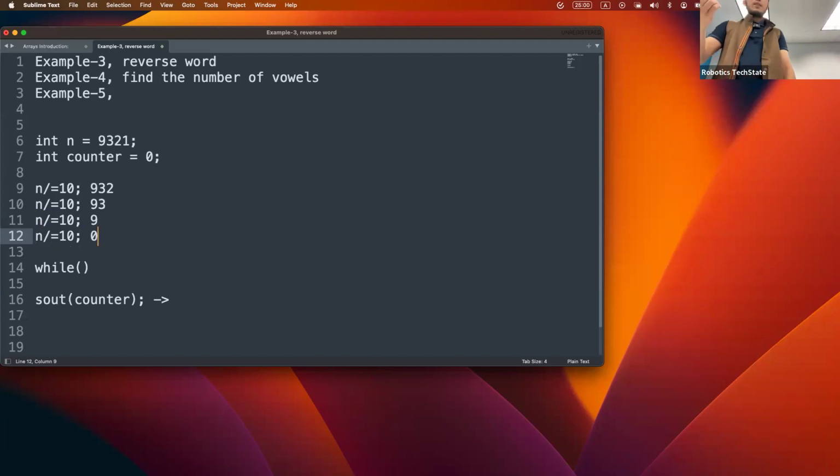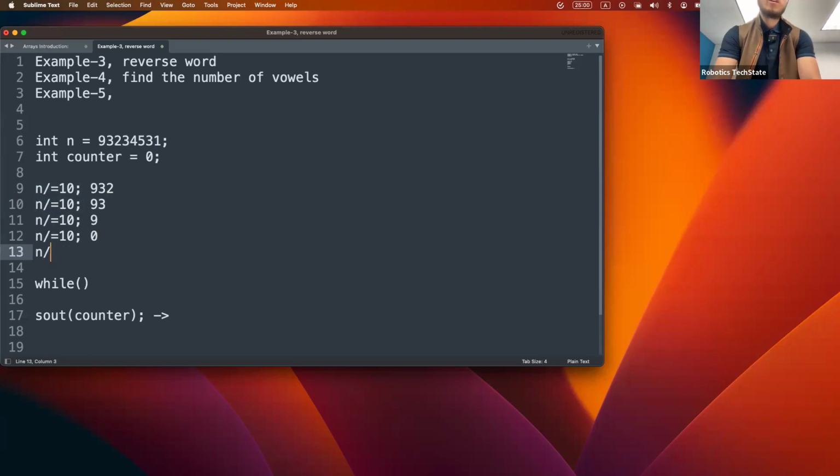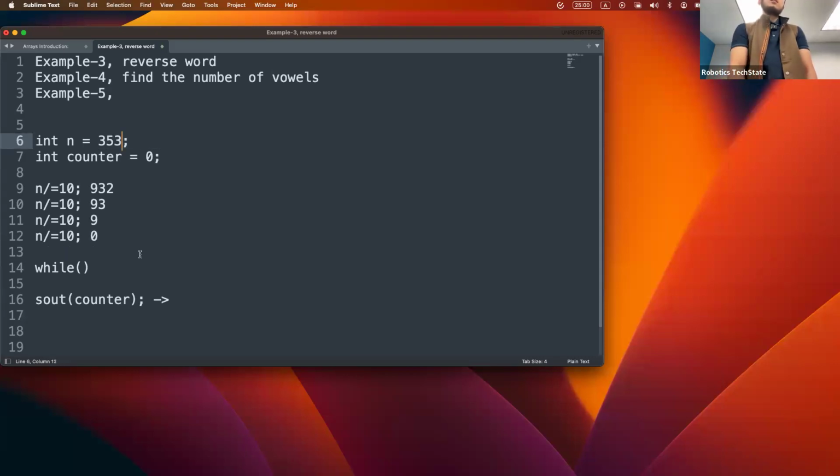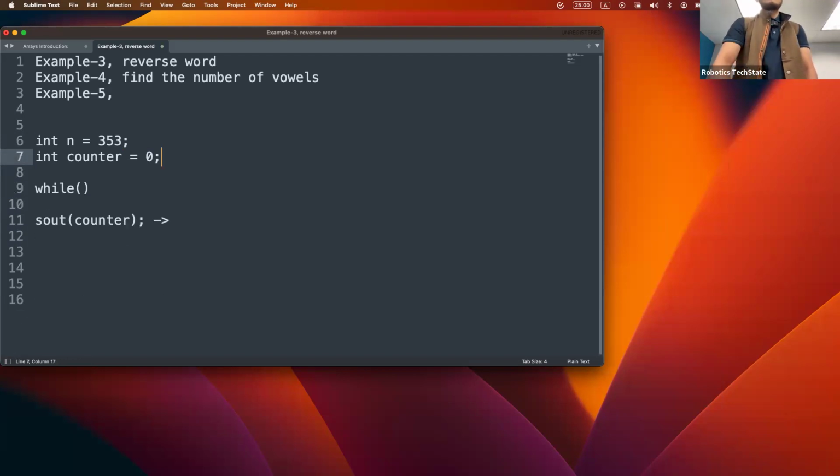So how many times did we make this division to get 0? 4 times. Yeah, but we did it manually. What if I had here this kind of number? Then we would need to make these operations manually, this way. But what if then I change it to only this number? Then I would need to remove this. We can use a while loop.